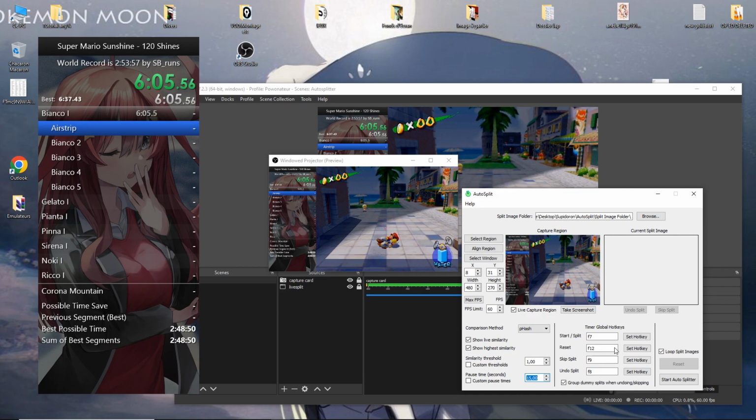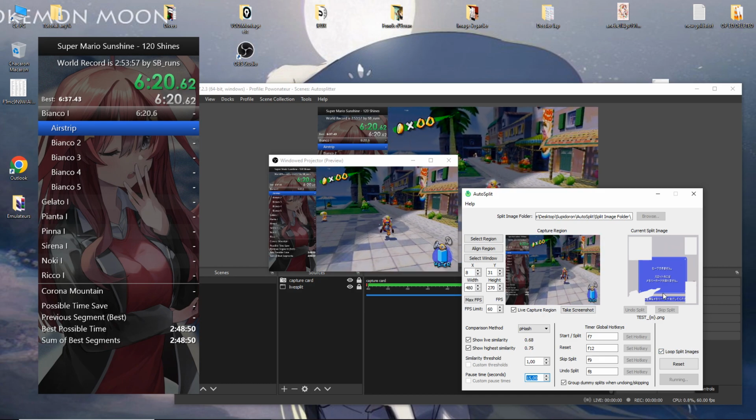Anyway, so start AutoSplitter. See, when it is actually running, you see the current split image, which is always going to be the same because we clicked loop split images. All right. Now let's see if it works.